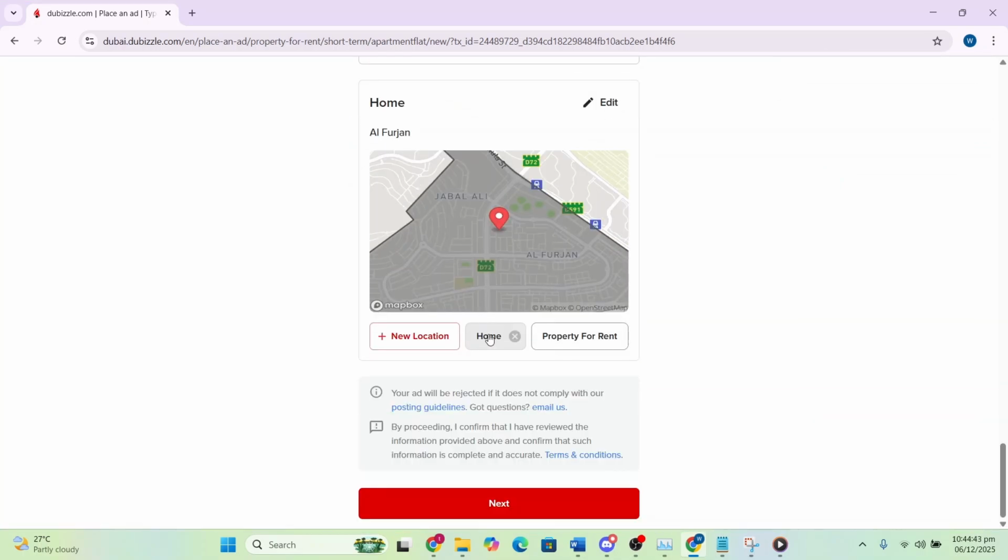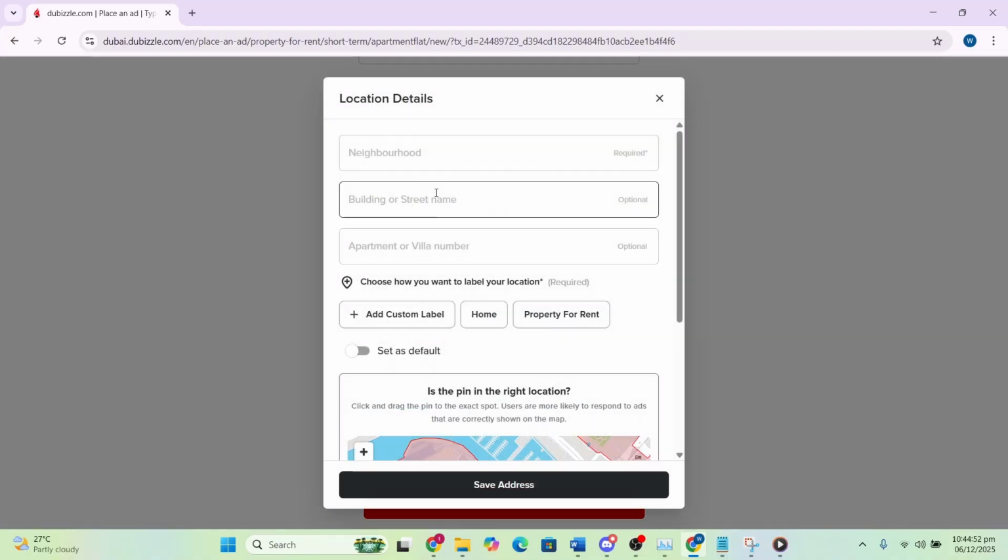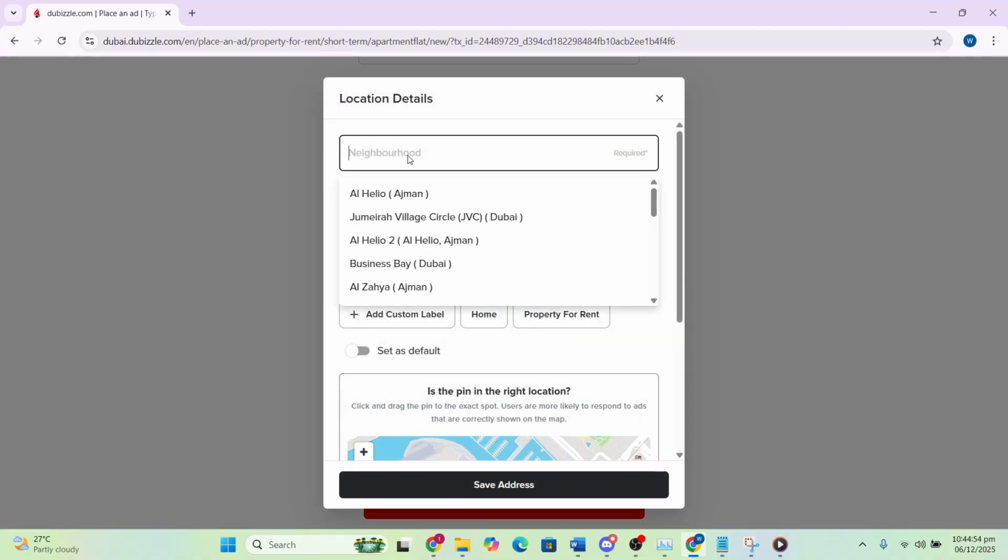So by mistake, this one was set at home, but this is a property in a different location, separate from my home. So click here on new location and then go ahead and just enter the neighborhood. So this one is in Majan. There you go, in Dubai.